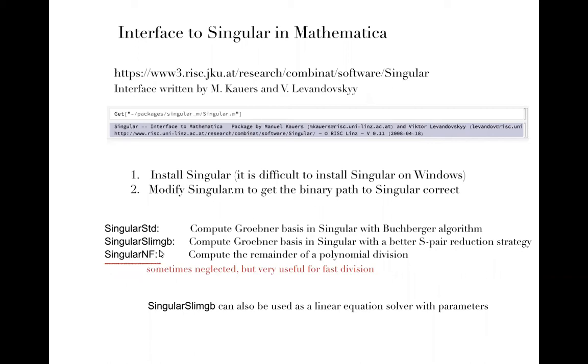But the last one is actually quite useful, because in many cases it's much faster than PolynomialReduce in Mathematica. Then you may try to use this SingularNF for the computation. I have to say one thing.